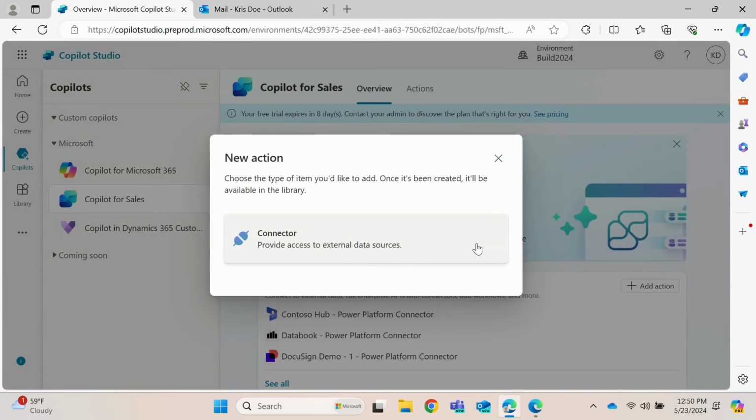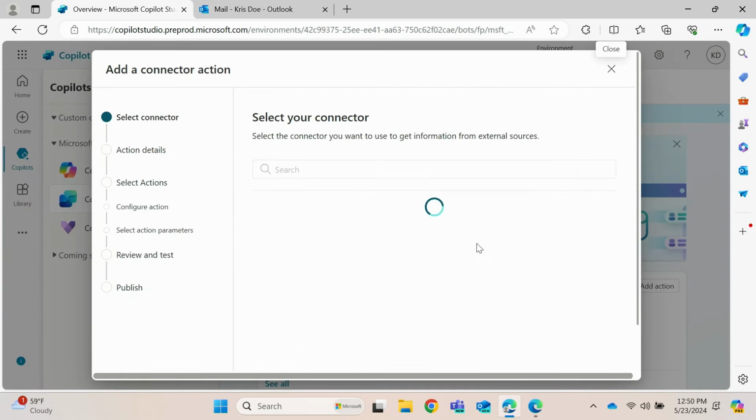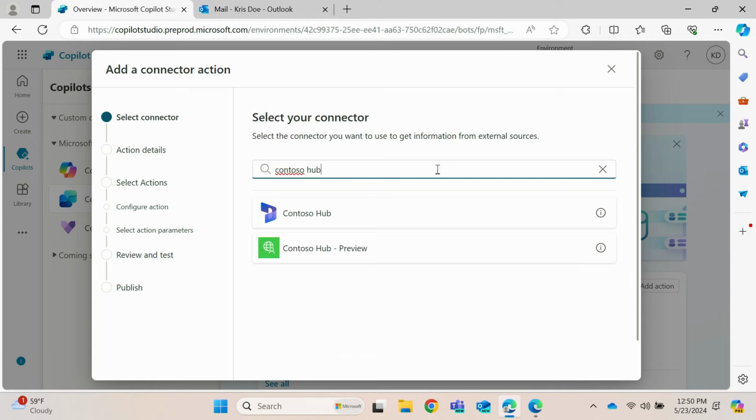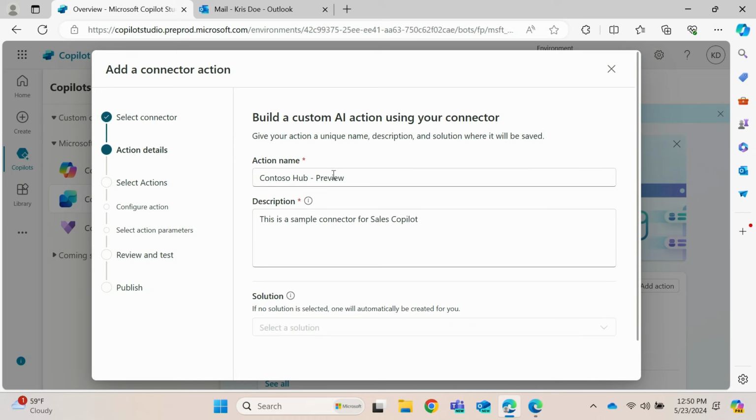We'll pick the extension of type Power Platform Connector. This view is going to list all the Power Platform connectors which are available in this organization. We have a custom connector already pre-built, which has APIs which are meaningful for Copilot for Sales. We are going to pick the connector. Let's give it a name for demo.